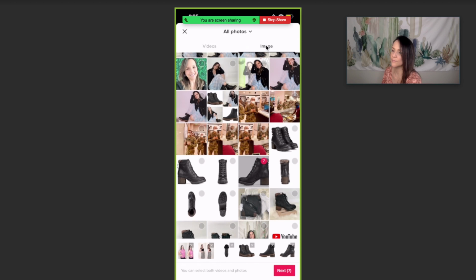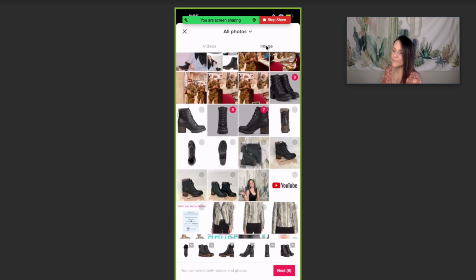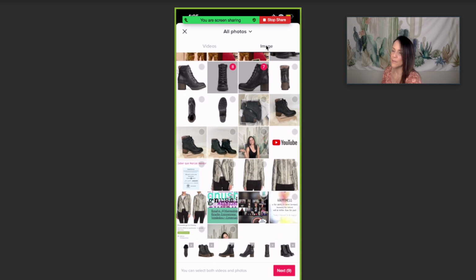Six. That's it. So I got 9. So once you pick your pictures, you're gonna hit this on the bottom, the next, that it says next.